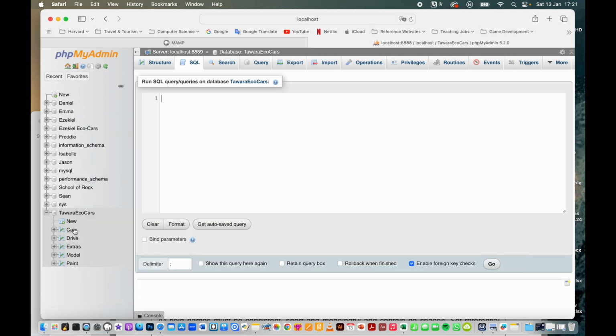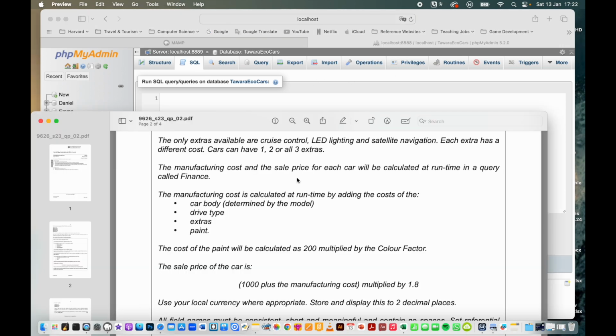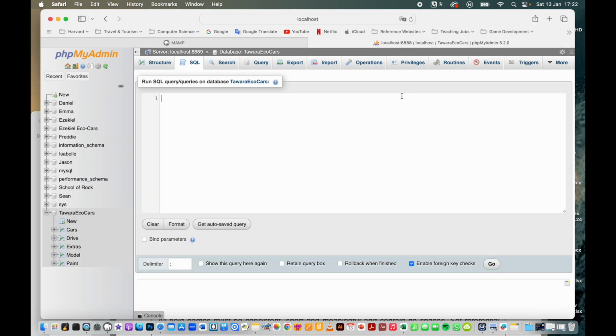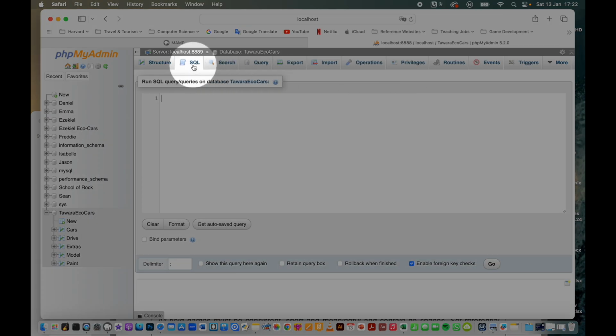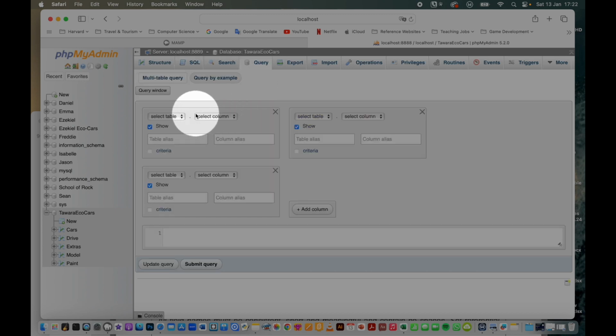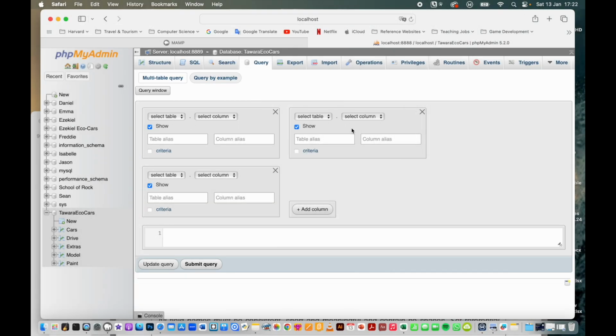So at this stage, our database is finished. You can see everything's done. We've got all of our tables. We've followed the criteria. Everything is done completely. So now we want to put in a query. Now there are 2 ways we can do that query. We can either go to SQL here, and we can run the query in there, or we can actually go to this one called query, and if you're not sure about your SQL, this can help you build it.